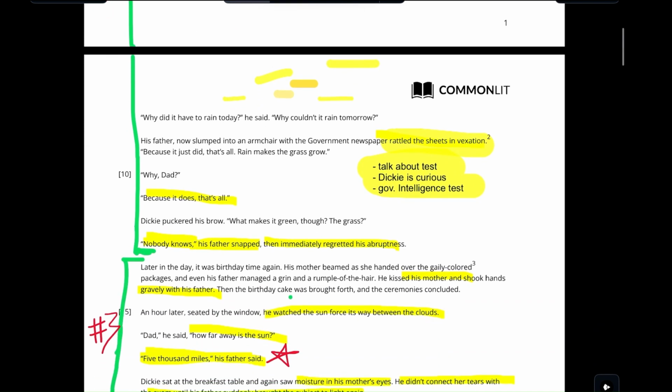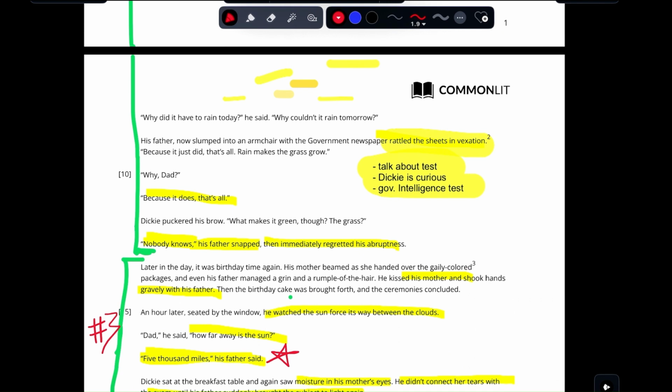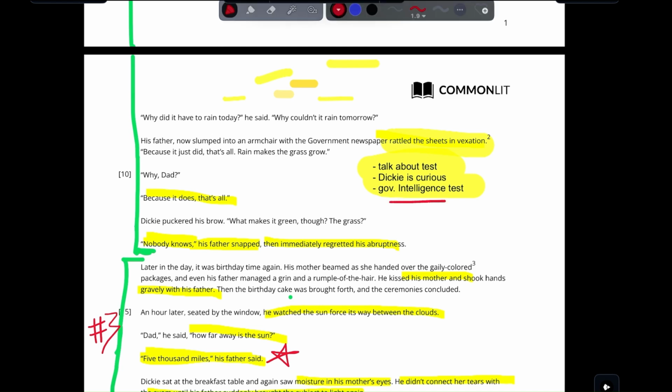Section 2, the child is asking questions. We have some notes here. They talk about this test that he has to do. Dickie seems very curious. He's always asking questions about what's happening. Why is it raining? Why does the grass grow? And we learn that it's a government intelligence test.